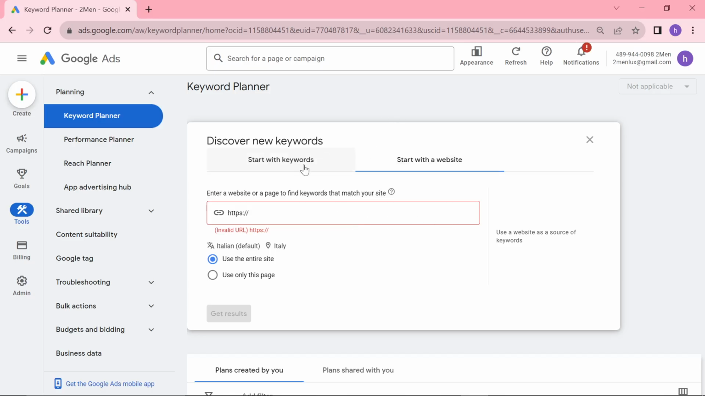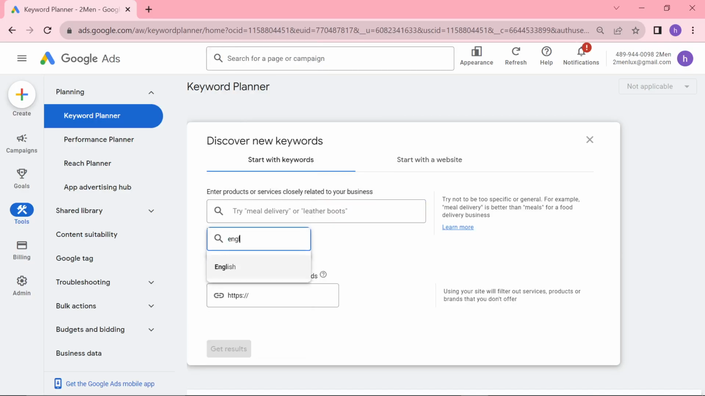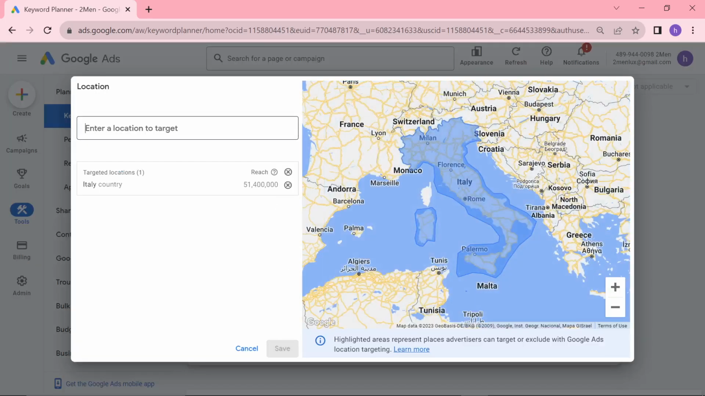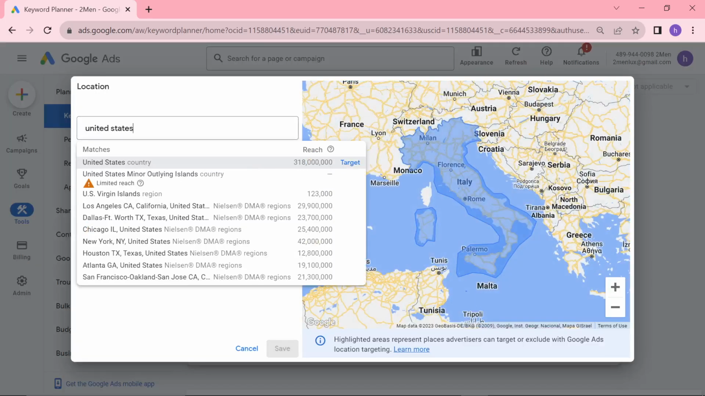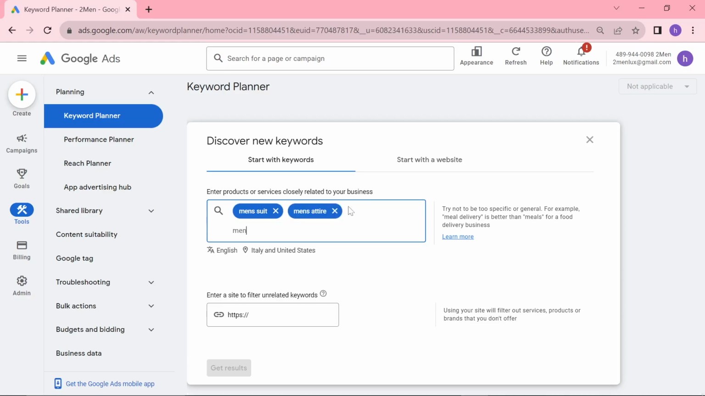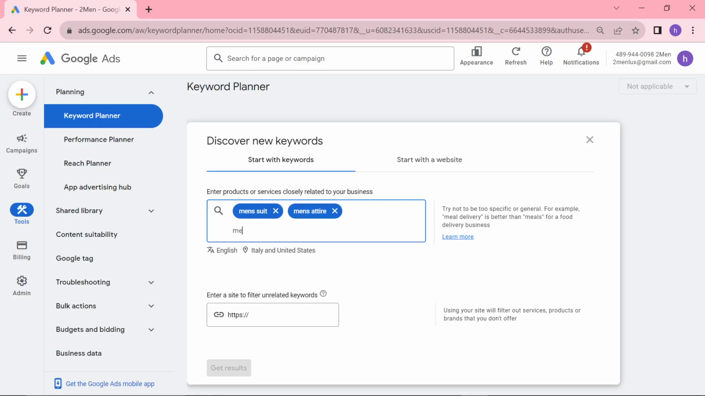What you need, first of all, you can do this in two ways, like I talked about yesterday. First of all, you need to go on Google Ads, and you need to click on Tools, and then Keyword Planner, and then you need to change the country and location to whatever you want. And then you can either start with keywords or start with a website. So let's say we're starting with keywords. Let's say men's suit, men's attire, men's outfit. You just have to write really, really broad terms here.